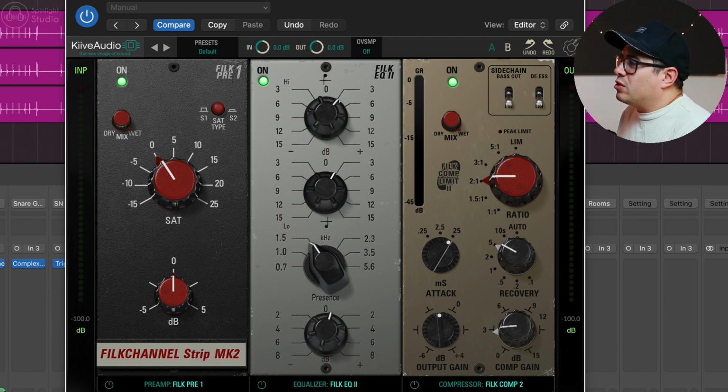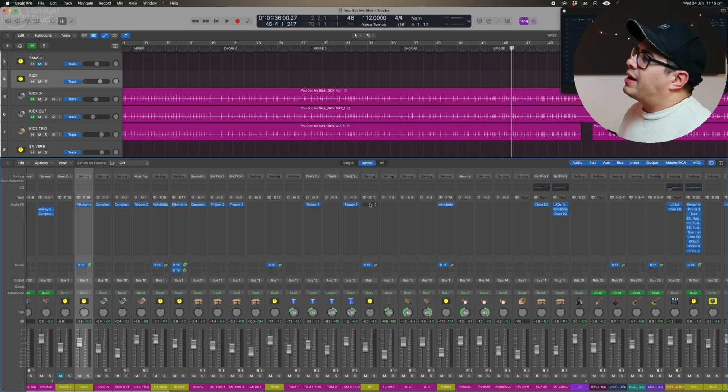Sounds good. We've got to remember we've already got processing from the top down, so we don't have to necessarily go as hard on the individual processing. All right, let's have a look at our overheads.